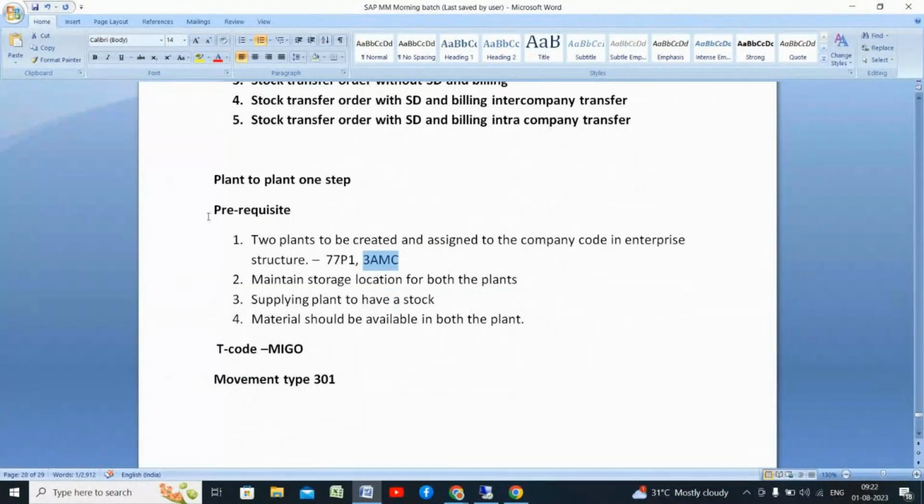Now, how to do this? You understood these are the prerequisites. You need to check the plant, the storage location, and the assignment with the company code. You need to check the storage location for both plants. You need to check whether the supplying plant has the stock or not. So let's check. For example, 77P1 is our supplying plant, so let's check that stock is there in 77P1.